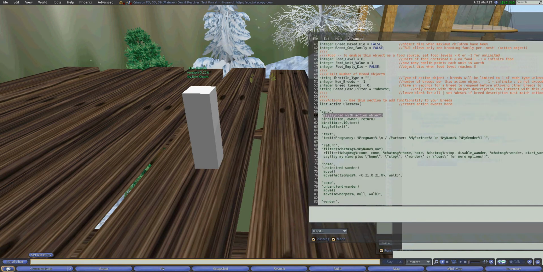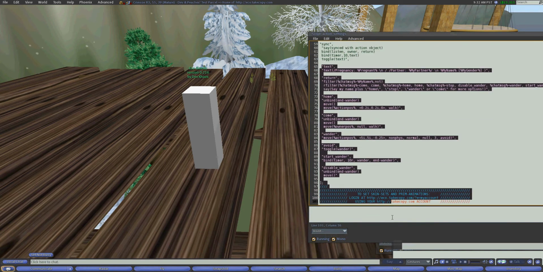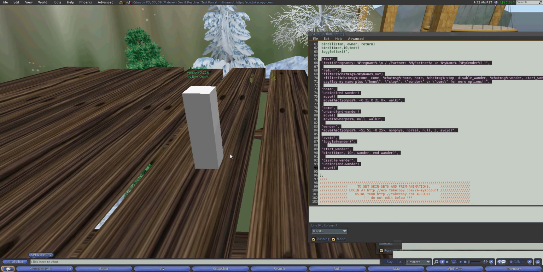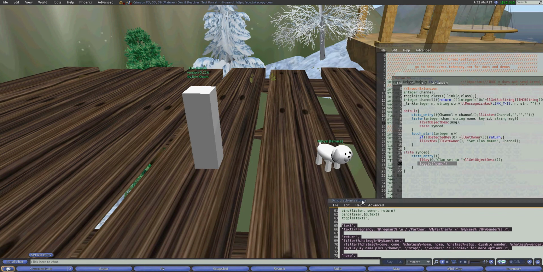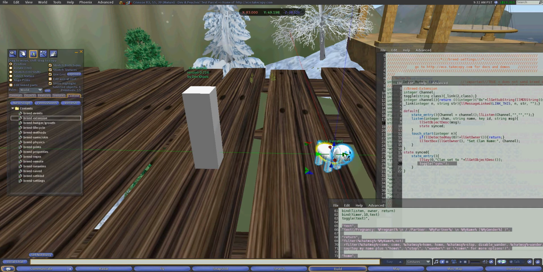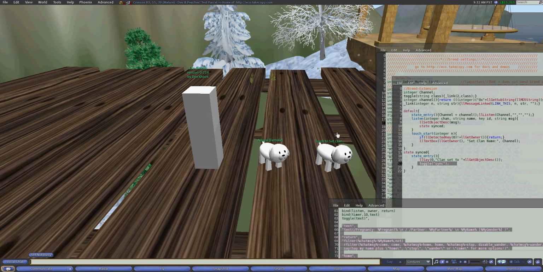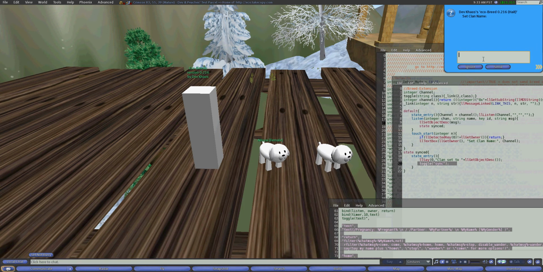So now all of the functionality that I just defined later on with this can now be used within the breed object. If I drag out another one, you'll see that it needs to be touched and set to a different clan. So I'll set this as, let's call this Alpha Clan.